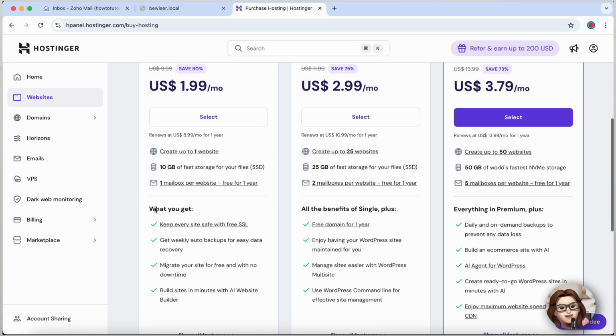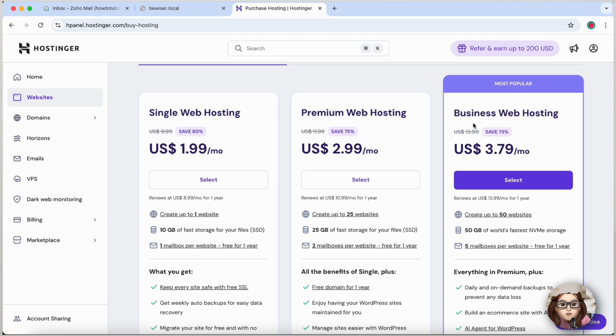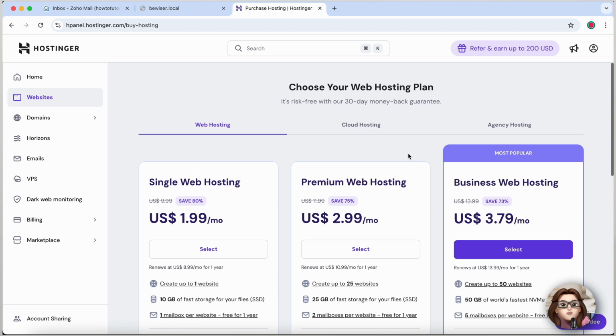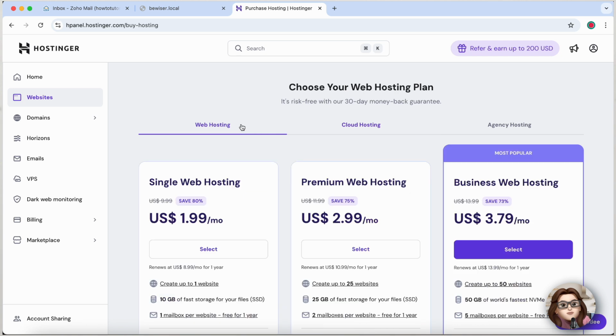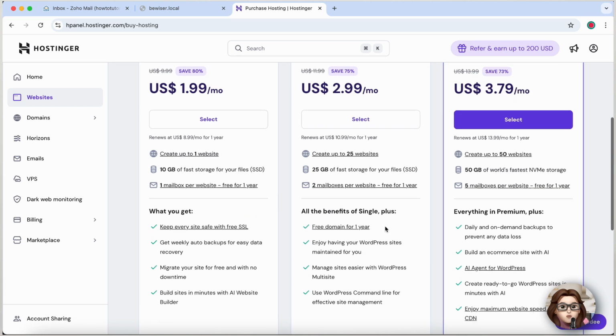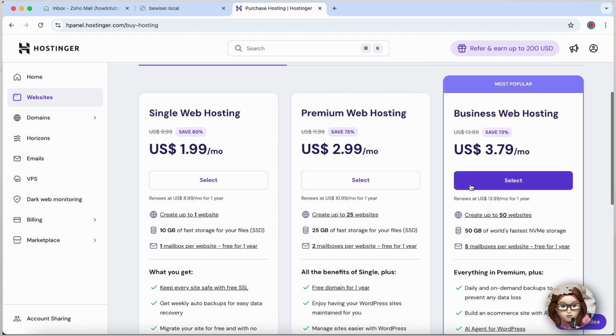Click it and Hostinger will show you the available higher tier plans like Premium, Business or Cloud Hosting. Compare the options carefully. Each has different features and price points. Once you've chosen the plan that best fits your needs, click Select.